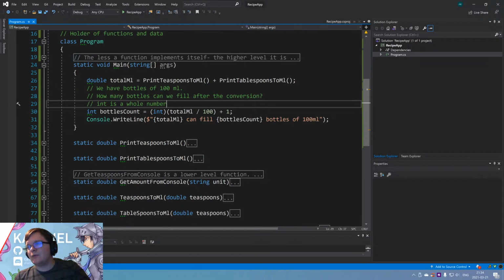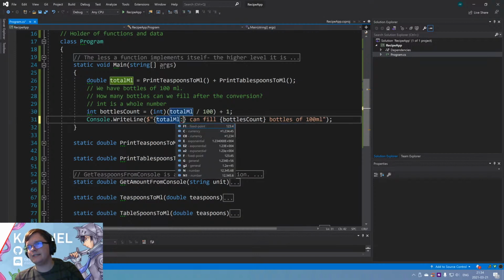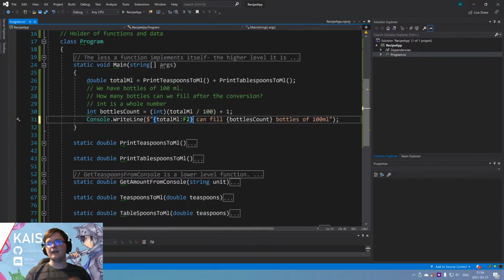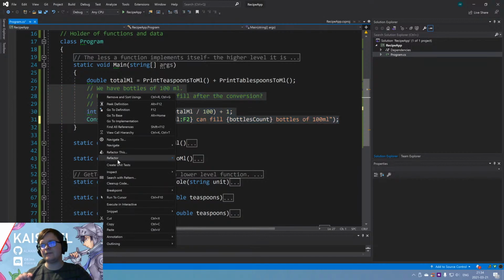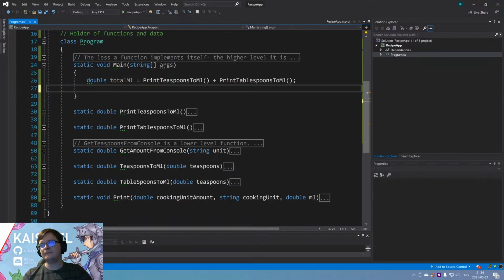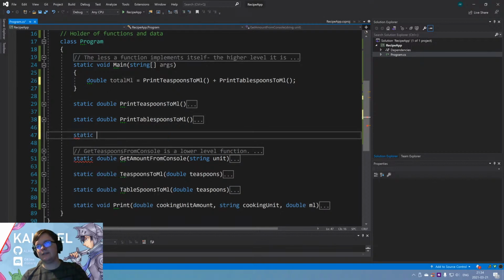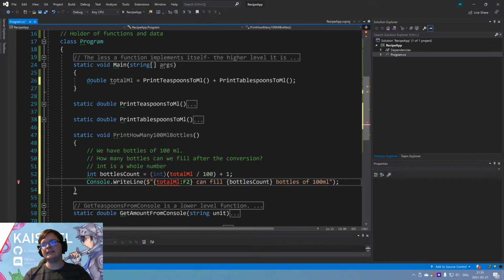Let me try one more thing. So floating point, remember? This doesn't need a floating point, but this one does. So F2 once again. All right. And again, the same thing. We take this piece of code and we make a function out of it. Static void print how many 100 ml bottles. And I just paste that in.